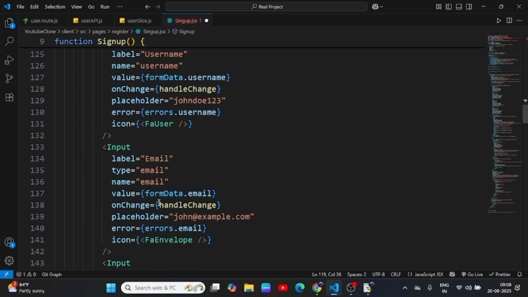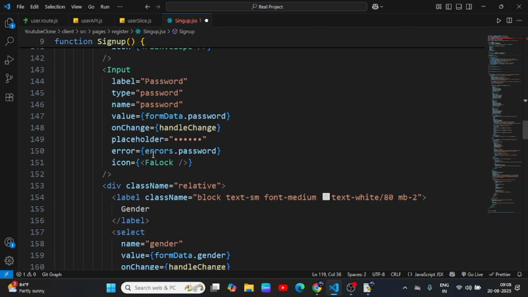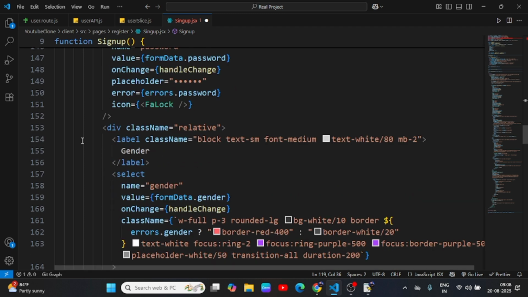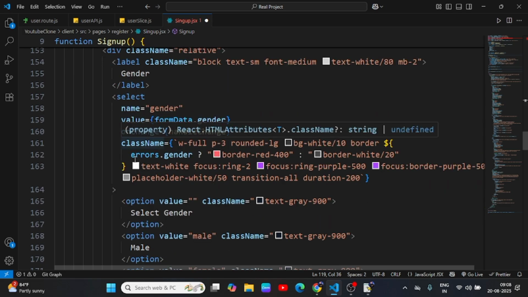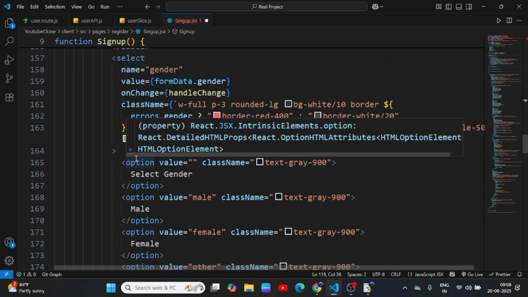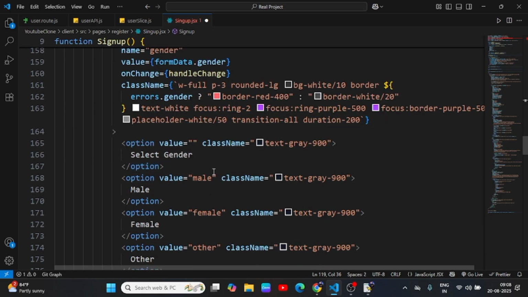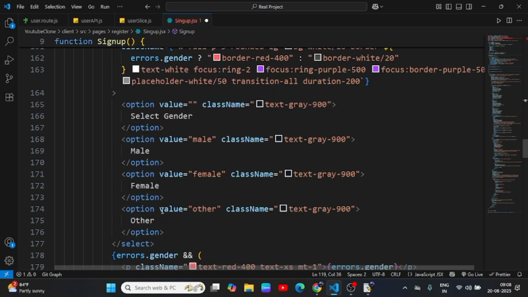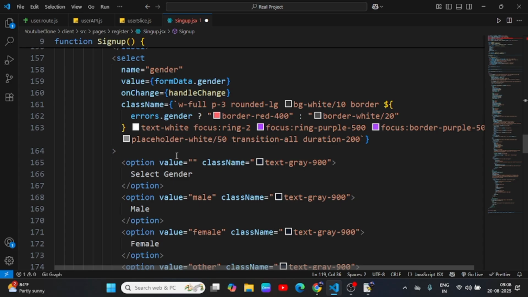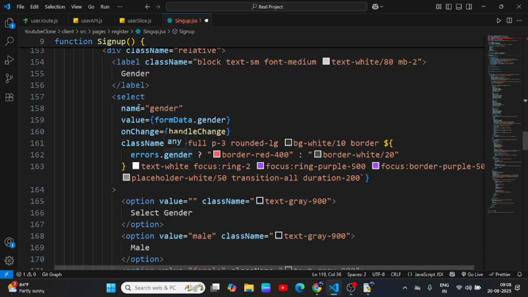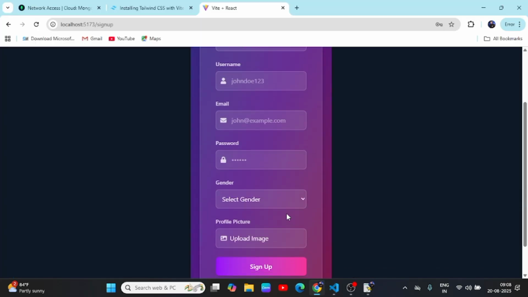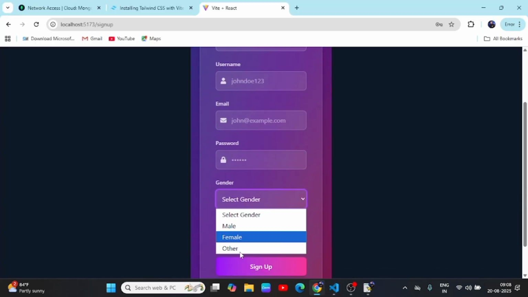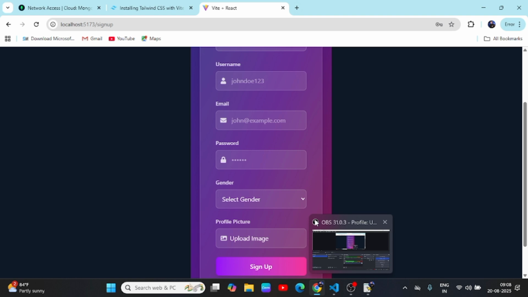Similar thing for all the fields, email and password, but for gender I'm doing it manually. Label and name, value, onChange, class, because gender is different, not the same. So select gender: male, female, other. I'm using option inside this select tag. You can see this is the select tag, and you can select.